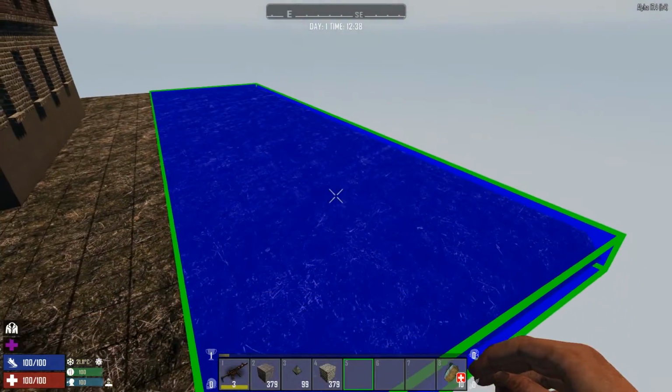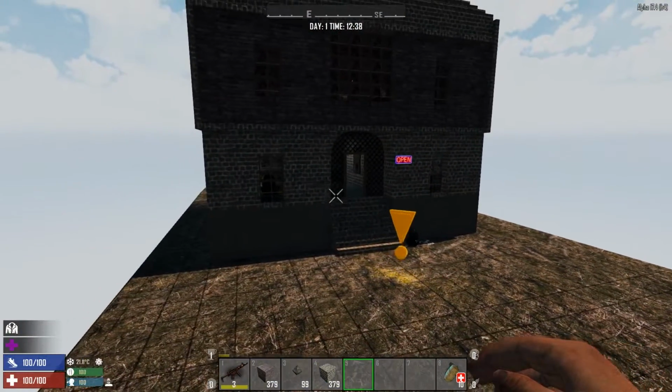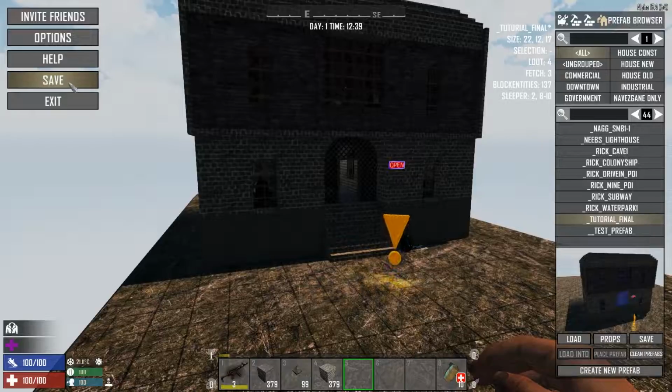Shift Z, and then J to clear. You know, I'm okay with that. That's not a bad thing. Okay, we hit Escape, save. Notice our name, tutorial_final. That will become relevant as we continue.